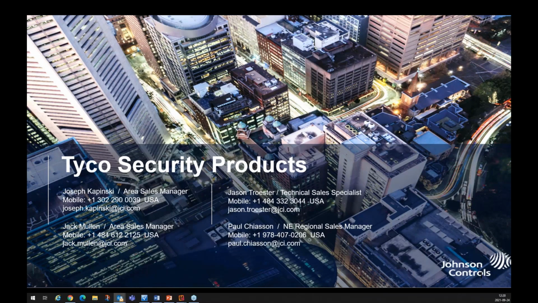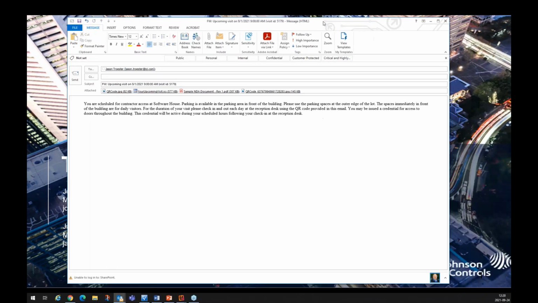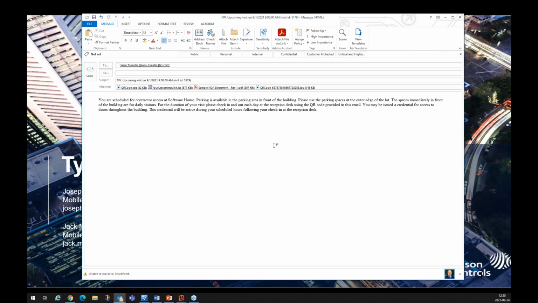The next email that was created was the one that goes out to the visitor. This is an example of that email. We have largely similar information to what we saw on the host. We see our visitor instructions rather than our host instructions in this case. We still have our calendar item.